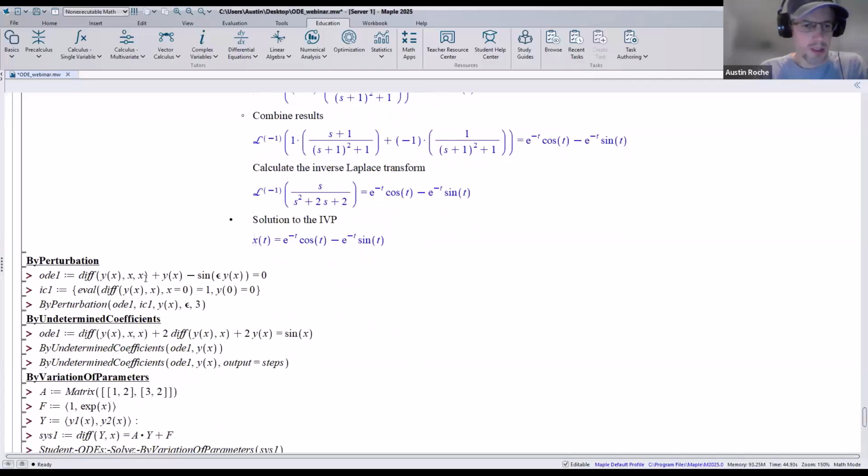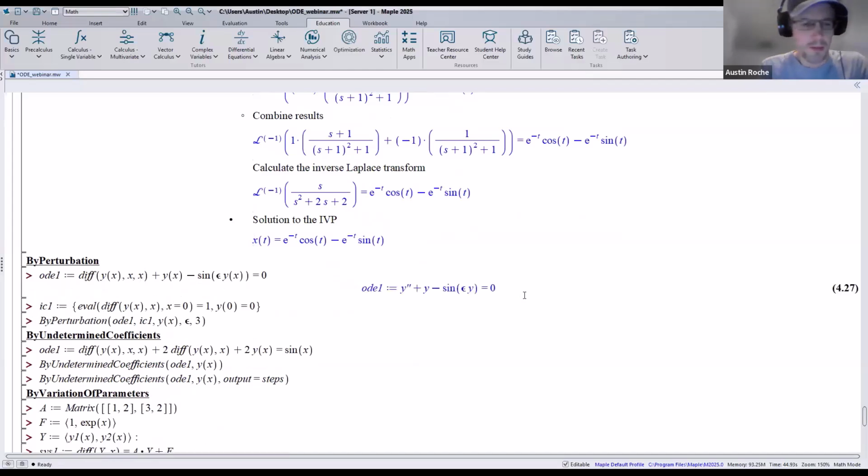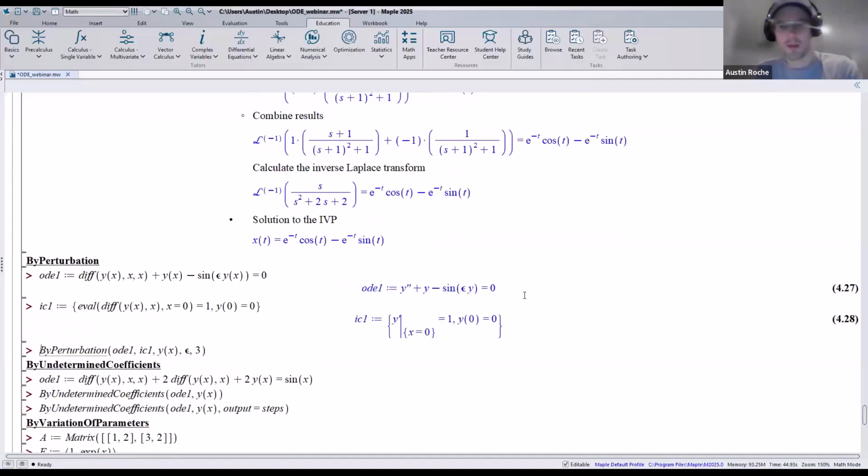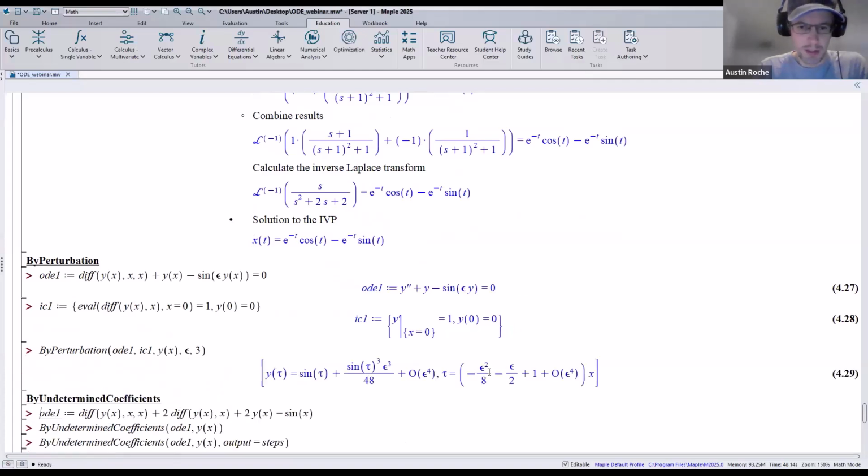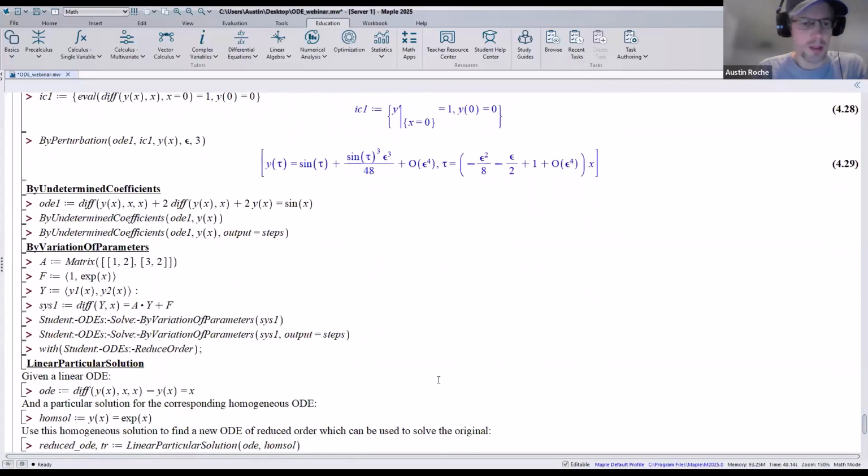By perturbation, this is the perturbation method. So we enter a differential equation with an epsilon parameter in it and some initial conditions. And then we use the perturbation method. I'm not going to show the steps output for this, but you can do that as well. It's really involved.